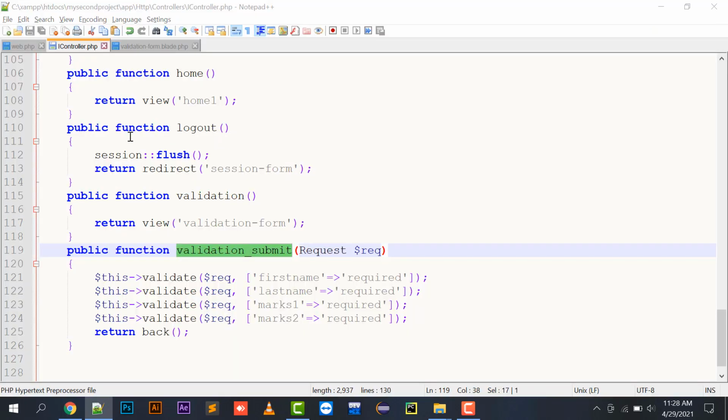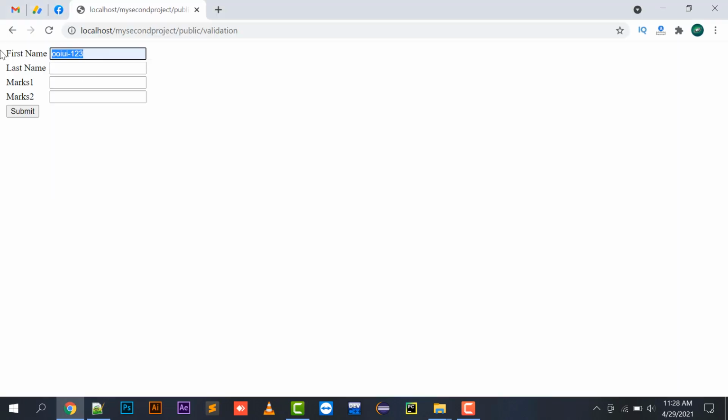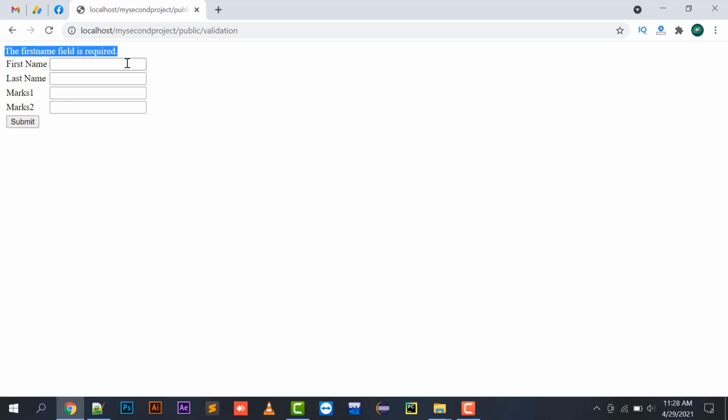So refreshed. If I make it empty and submit this, it's showing me the first name field is required. If I fill up my first field, then the last name field is required. So in this way, you can just implement your validation. If the last field is empty, now the marks 2 field is required. So in this way you can implement your validation part.